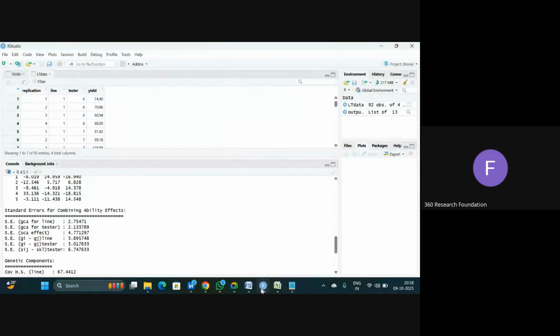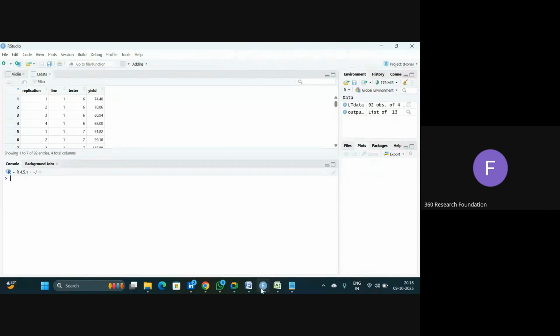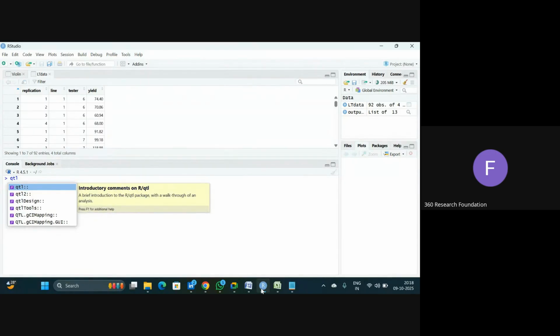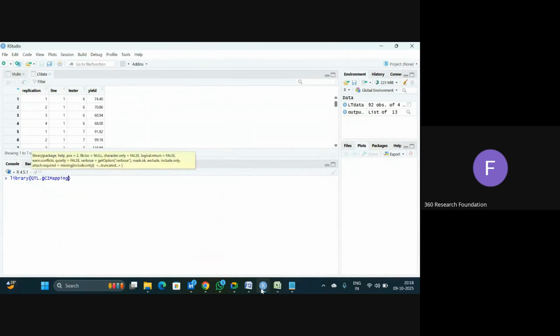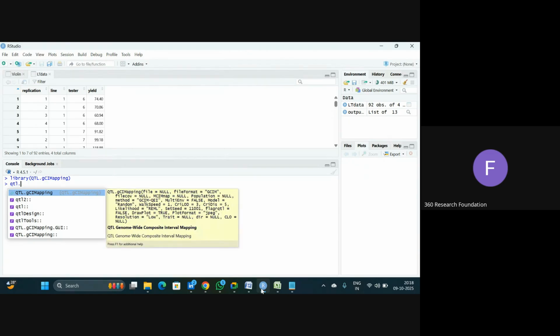Yeah, so this R is visible. Yes, sir. For that purpose, you need to install one package, that is called qtl.gci mapping. This QTL mapping is actually not based on coding, so I will show you the GUI once.